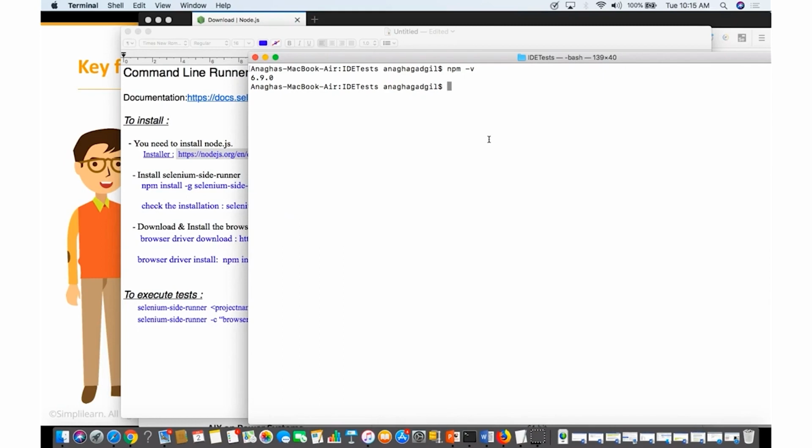If you are a Windows user, you can directly give the command npm install -g selenium-side-runner. This is the command you need to give. However, if you're a Mac user or a Unix user, since you need to use the root user here, you just say sudo. Once you press enter, it will go ahead and install this complete library on your system. Since I've already installed it, I'm not going to do that, so I'll just exit from this.